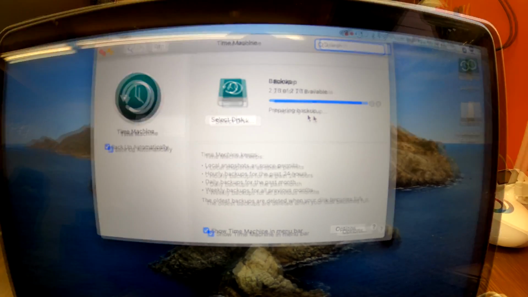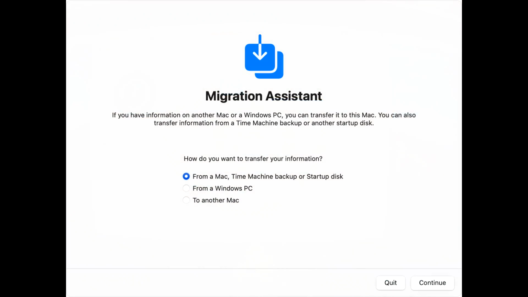When it's all done, connect the external drive to your new Mac. When you first set up your Mac, you'll see Migration Assistant. Or if you already finished setting up your Mac, open Migration Assistant on your Mac. It's in the Utility folder of your Application folder. Or you can look for Migration Assistant after clicking that magnifying icon on the top right corner.